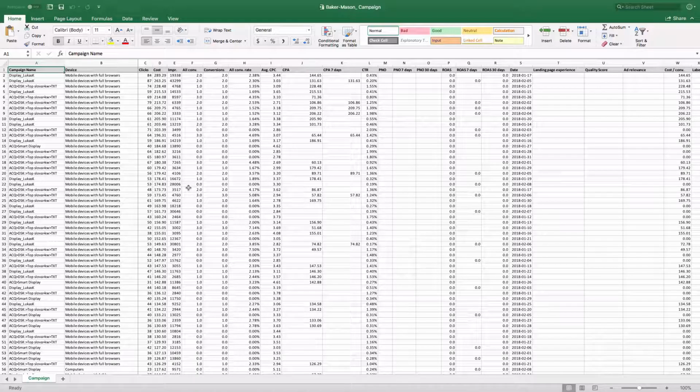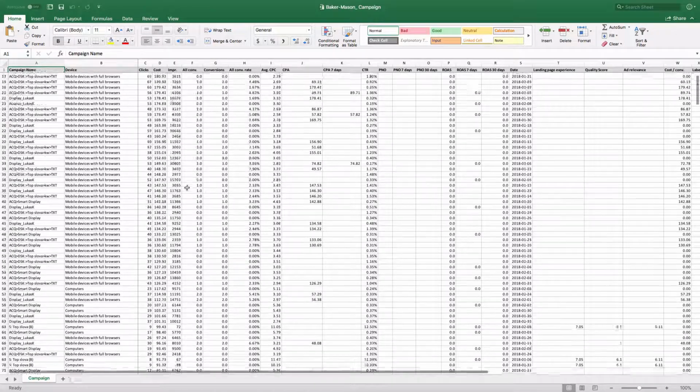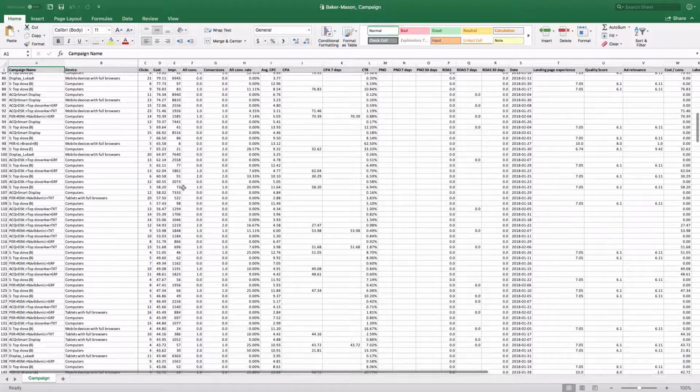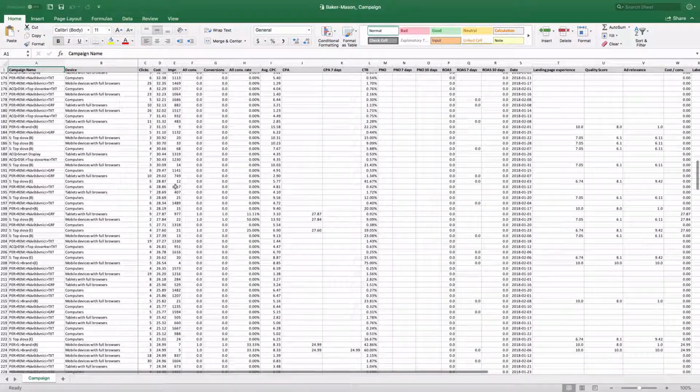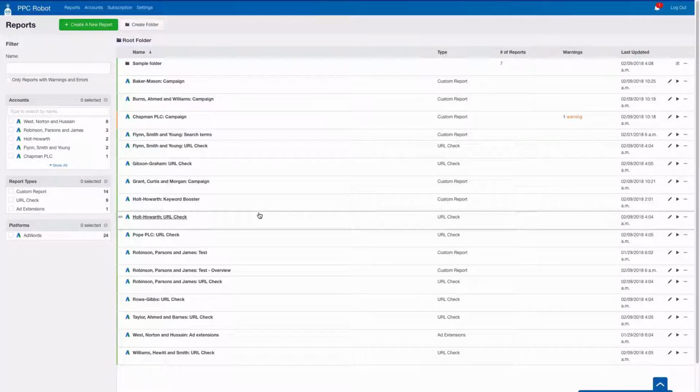One of the benefits of Excel is that you can load more data. So if you have a lot of data, Excel might be a better option for you than Google Sheets. Okay, so there you have it. That's how you create a custom report in PPC Robot.